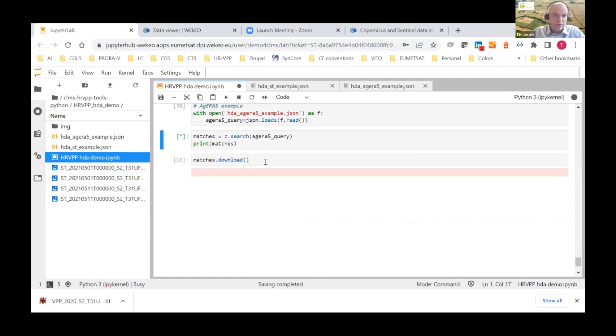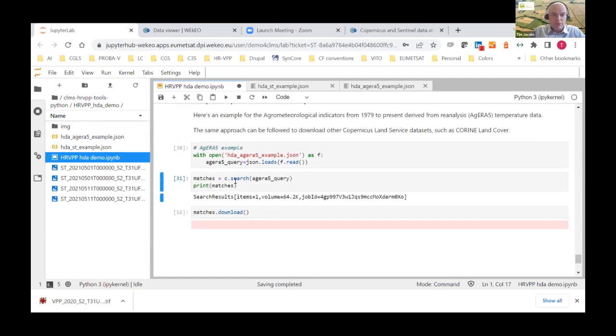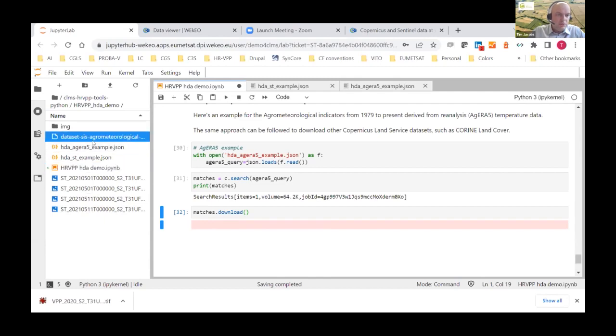It will just find one file in here. I was requesting temperature data for the same time period and for the same area as I did for the seasonal trajectory data. And I can issue the download. And in a little while, you see the progress bar going up. And then we have our zip file in here with the agromet indicators. That's what I wanted to show in my demonstration.